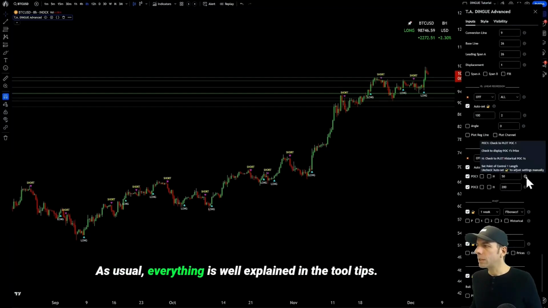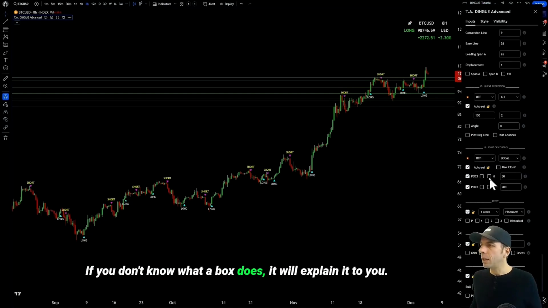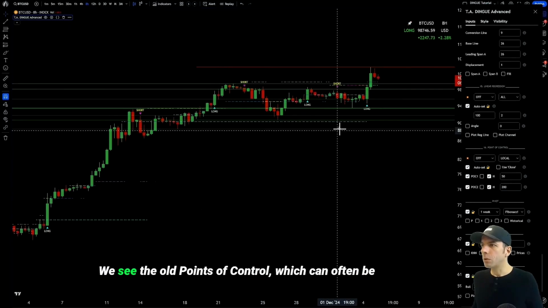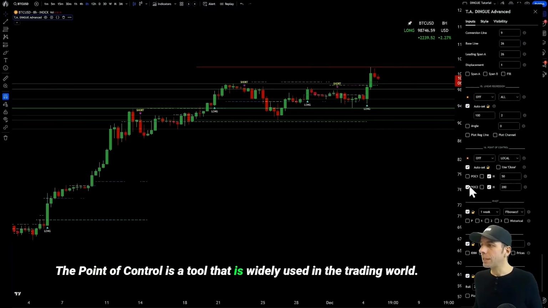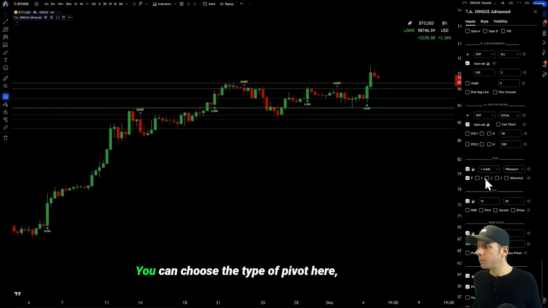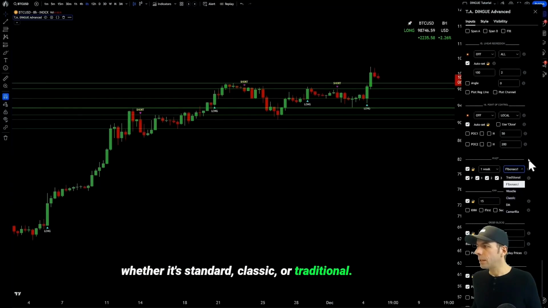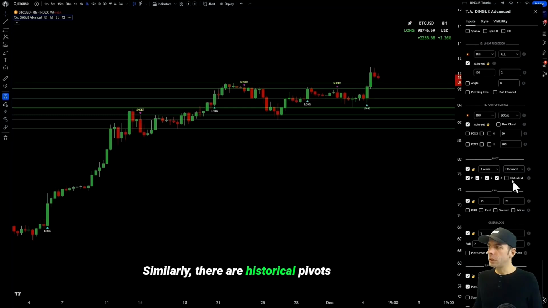As usual, everything is well explained in the tooltips. If you don't know what a box does, it will explain it to you. We see the old points of control, which can often be areas of interest such as reversals, targets, stops. The point of control is a tool that is widely used in the trading world. Next, we have the pivots. You can choose the type of pivot here, whether it's standard, classic, or traditional. Similarly, there are historical pivots that can be added to all past pivots.